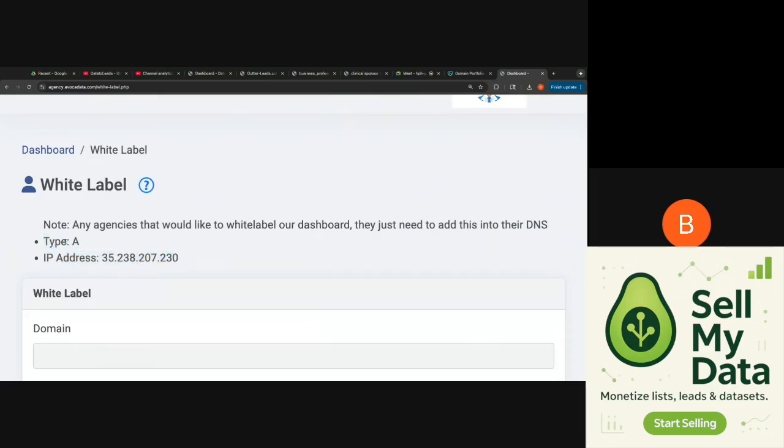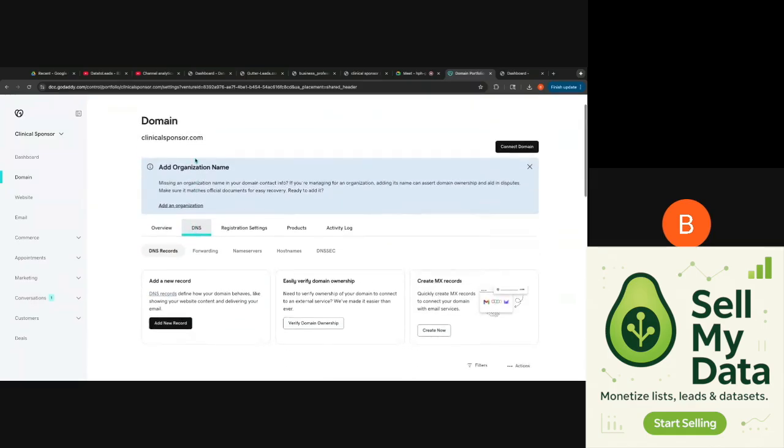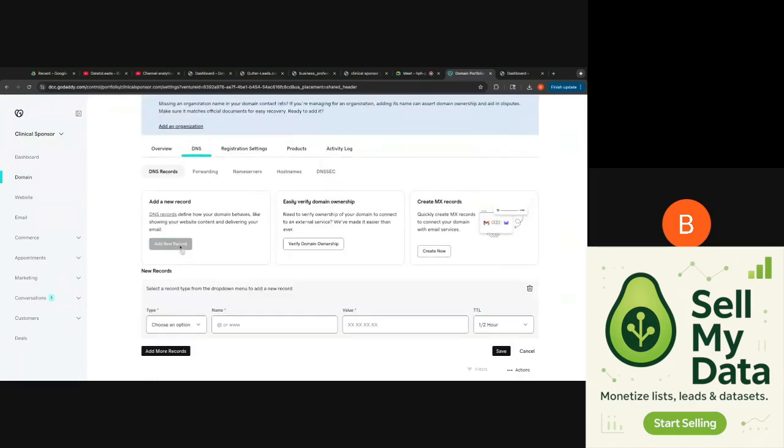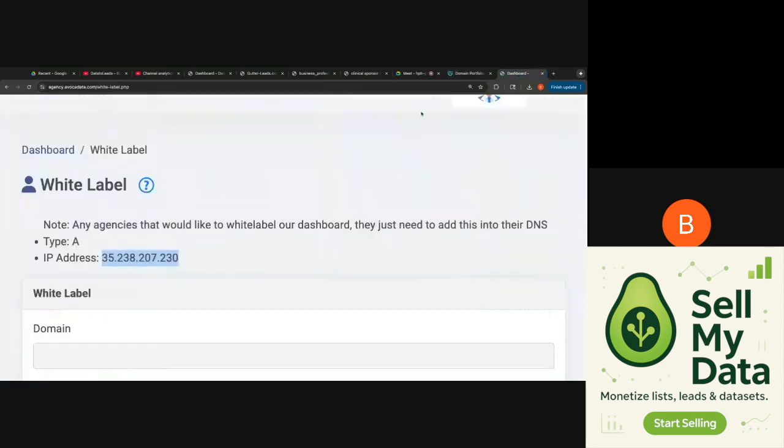Now, once you're at this part, you're 50% done. Copy this IP address. And when you go back to your DNS where we went to in the first step, click on Add New Record. And in the first thing, you'll see Type. You click that and you'll see all these letters. Click A. Why are we clicking A? Because that's the type that AvocaData wants you to use.